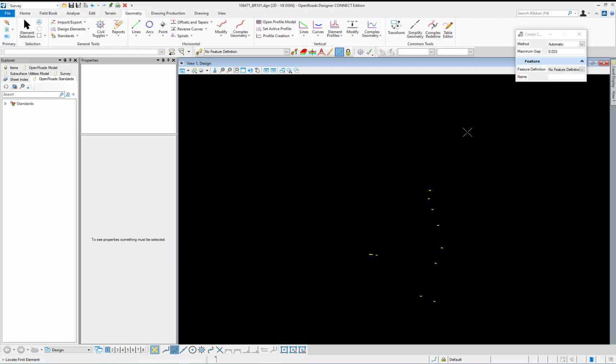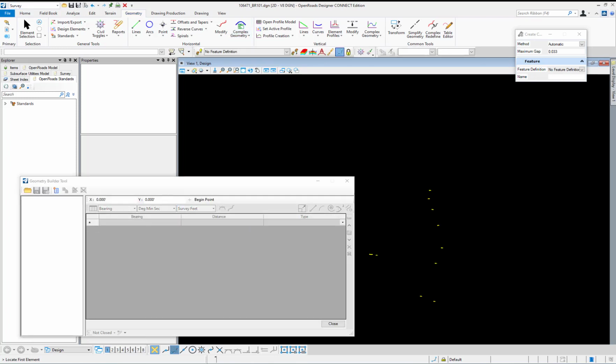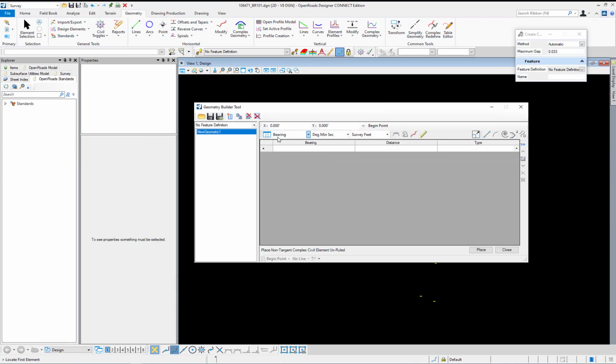So open the Geometry Builder from the Geometry tab of either the survey workflow or the OpenRoads modeling workflow. Browse to the horizontal group and to the complex geometry tools and select Geometry Builder. Let's take a look at the dialog. Along the top row here, there are different input formats that can be used. For example, if you want to input data that's in a different format than the units in your design file, you can select a different format for your direction, for your angular format, and for your linear format.